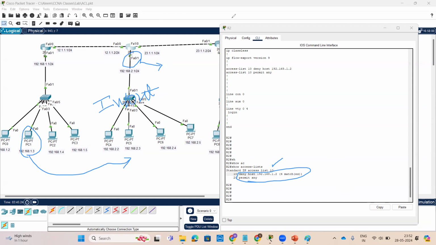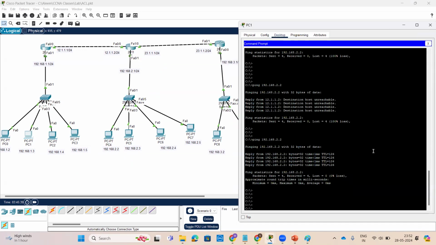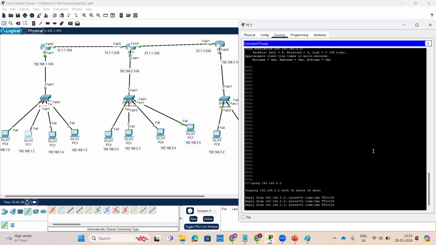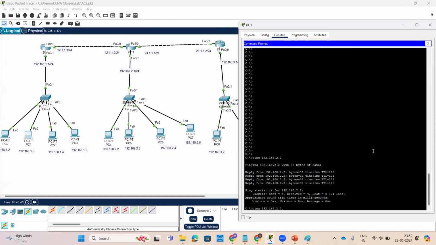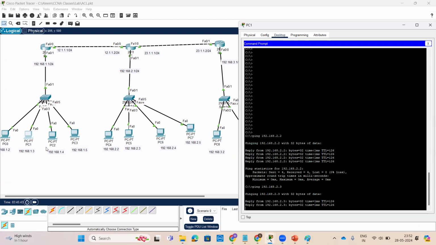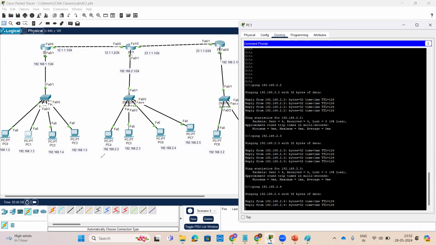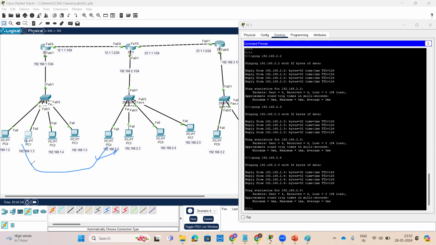We'll check whether it is pinging or not now. First, we'll check it for this user. Ping 192.168.2.2 and 3.2. This PC to this PC, and this PC to this PC, we'll check. This 3.4. This one to this one is pinging. This one to this one is pinging. This one to this one is pinging now. We'll check 5 also.